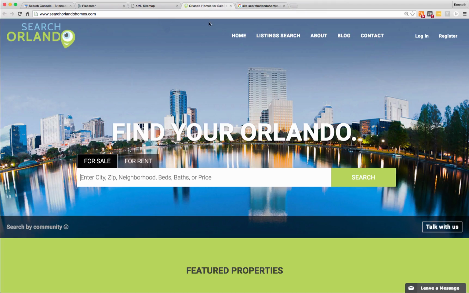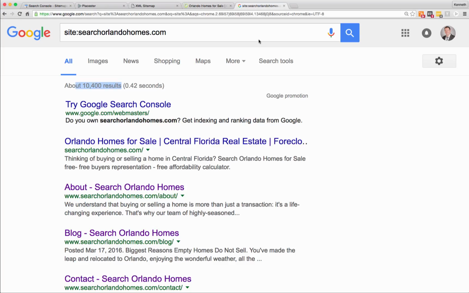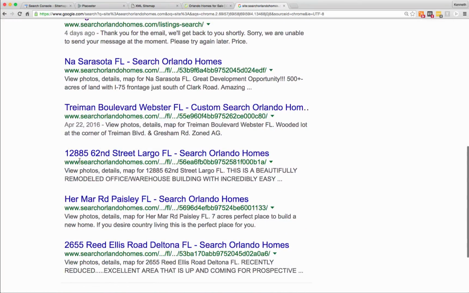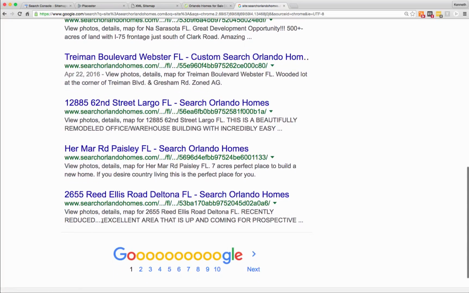And if you remember this website, there's only a few links to it on the home page. So this leverage of the sitemap is really powerful for you. And what we can see is if we get further down the list here, we can see actual addresses. So we can see that there's a property at 2655 Reed Ellis Road in Deltona that's being indexed on this particular website. You can see right here, it's on searchorlandohomes.com.